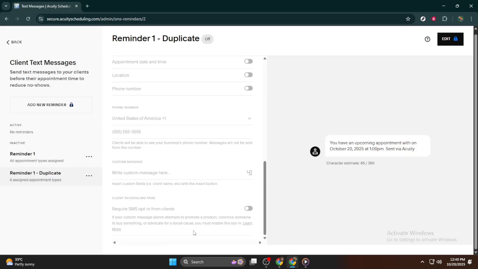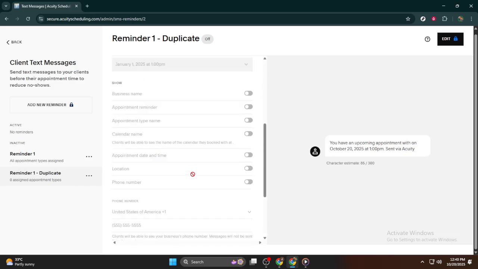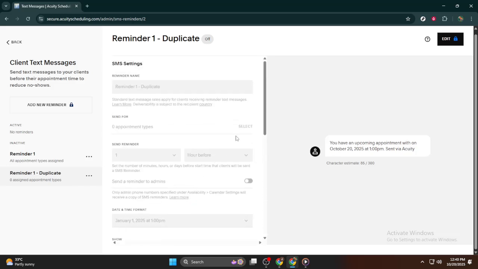Now, let's talk about keeping yourself and any other team members informed. There's a useful toggle labeled Send a Reminder to Admins. By using this, you can choose whether you'd like to receive copies of these text message reminders. This feature is particularly helpful if you want to track your communications, or if you have staff who also need to stay in the loop about upcoming appointments.